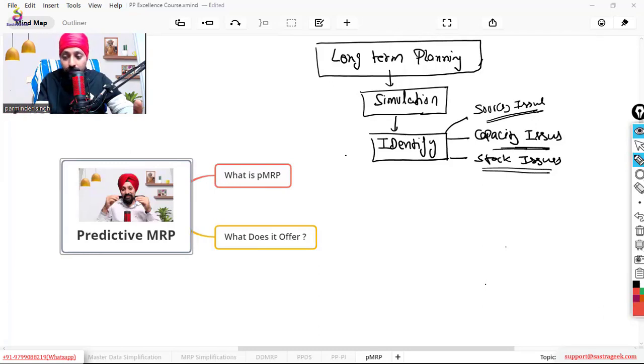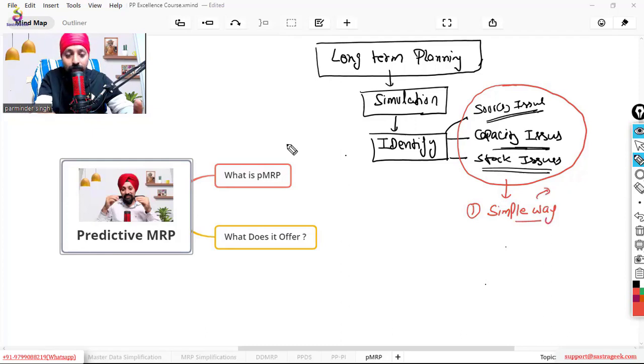Now, what would predictive MRP be doing? Predictive MRP would be doing all these things, and first, it would be doing it in a simple way. In long-term planning, we do multiple different transactions. At least we need to run 2 to 4 transactions to make sure the long-term planning has been run, and then you would be able to do the analysis. Minimum 2 to 4, or even 4 to 5, transactions will be required.